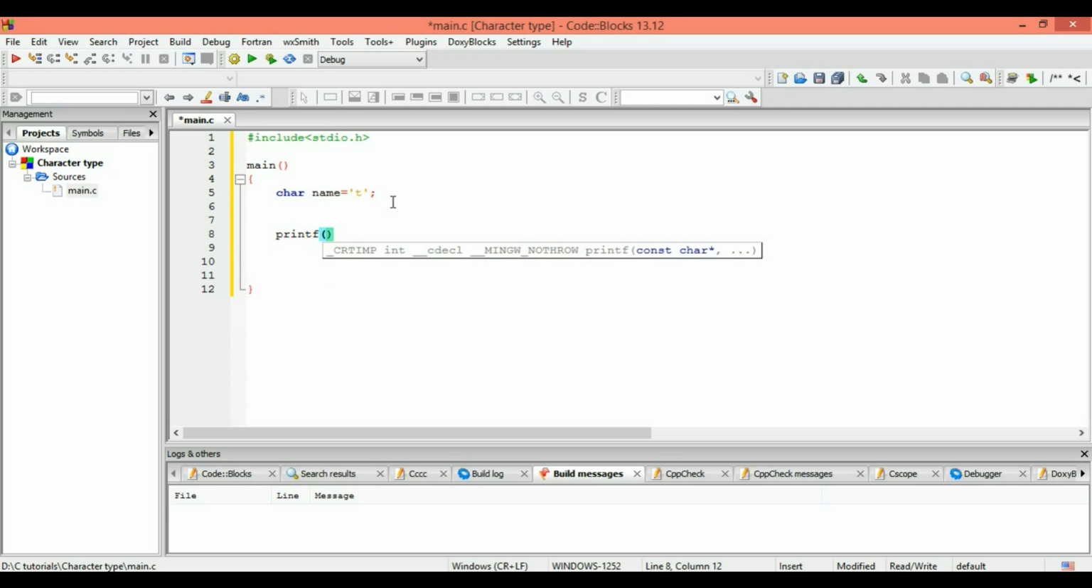Now the printf, we need to print the character, semicolons. The character is %c. As you know that we have to specify the type of the data we have entered. So the type of data we are using in this function is character. So we are using %c.